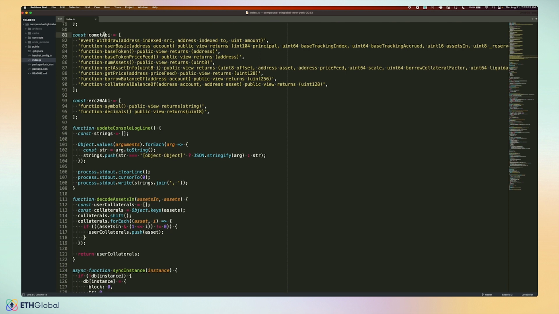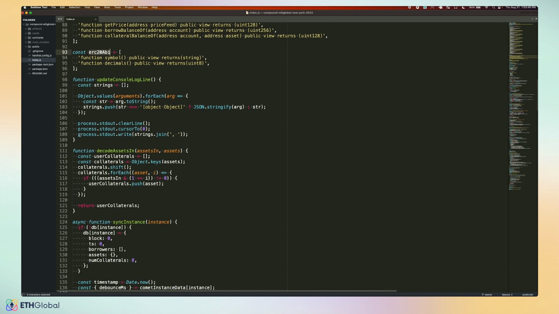So here's our ABI for using Compound 3, also called Comet, as well as an ERC20 ABI for getting some basic ERC20 token data. I have a helper function here for updating the console. So as the developer, you can watch your console running and see exactly what our script is doing. It has a line at the bottom that updates and gives a little message that says what we're doing at the moment. So this is a little helper function to facilitate that display.